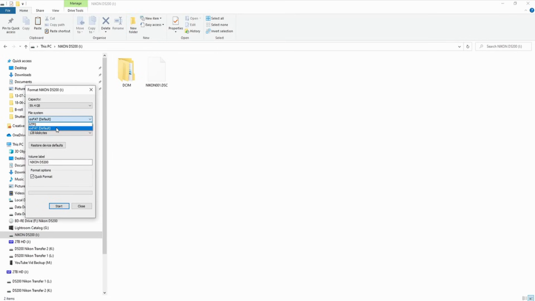You want to stay away from NTFS. That is a Windows file system. It will work on your PC but not on your camera. Now depending on the size of your card, you might also see FAT16 here.